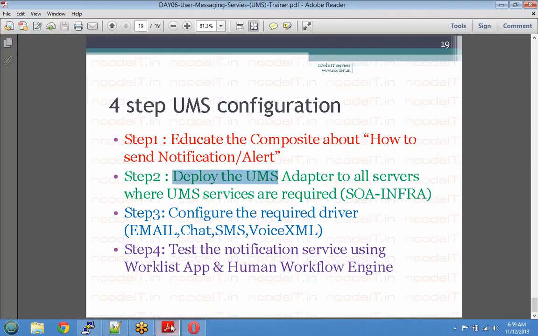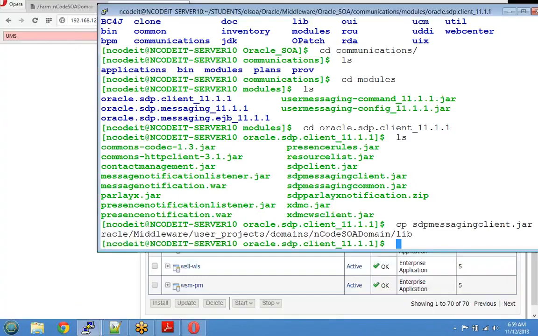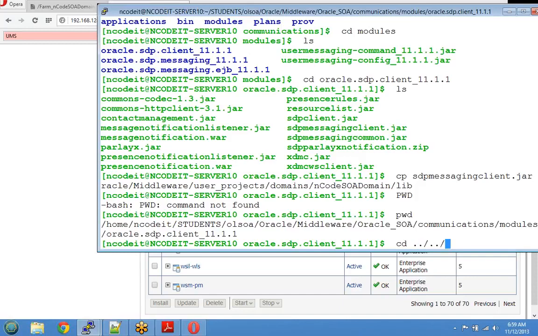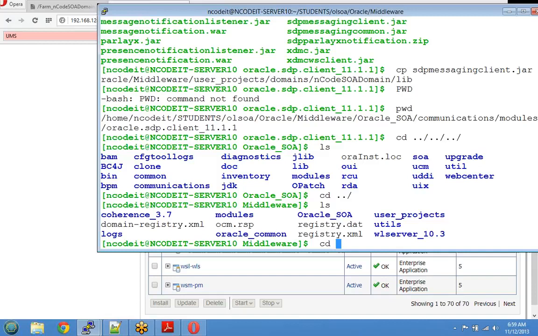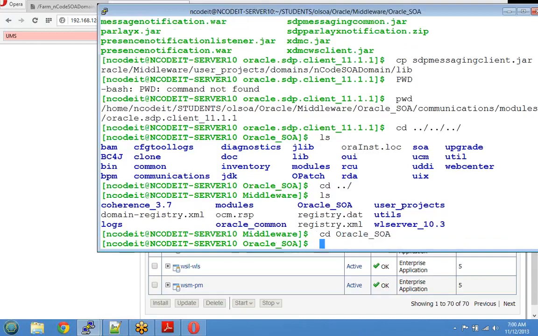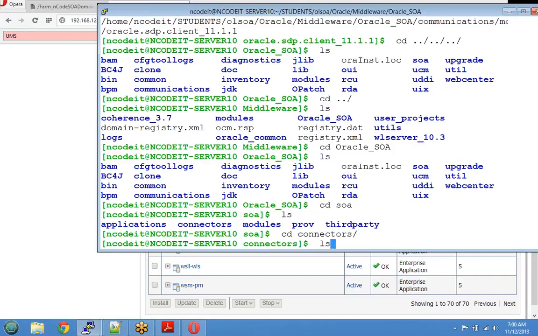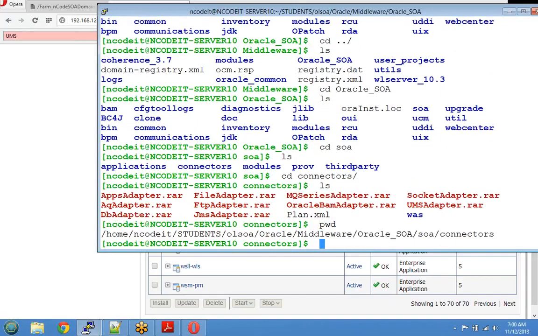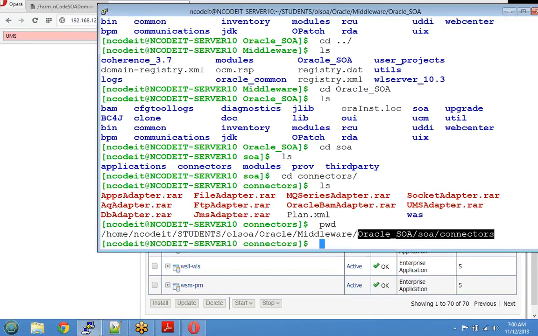So here I'm going back to the regular stuff. We are trying to deploy the adapter, so we need a RAR file of the adapter. All the adapters are in one common location, that is here, under Oracle SOA, SOA connectors. This is the location of all the connectors. When you install Oracle SOA, these connectors always come by default.